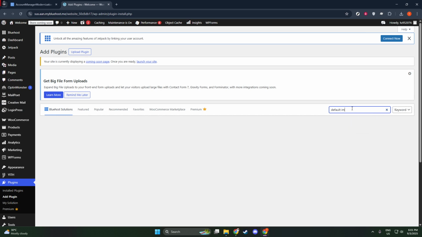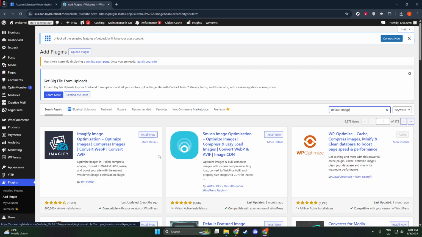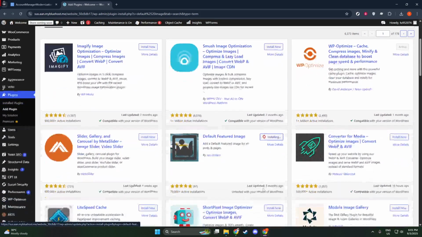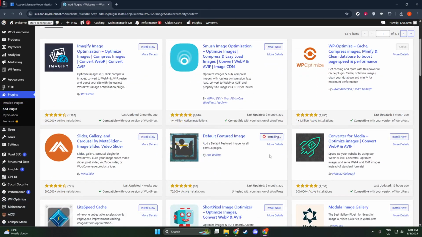Most of these plugins will add a new settings page to your WordPress dashboard where you can adjust their specific settings. Navigate to this new settings page within your dashboard. Here, you'll find an option to upload your desired fallback image. This is the image that will be displayed whenever a post or a page is missing its featured image. You can upload any image you like, but it's a good idea to choose one that aligns well with your site's overall theme and design.